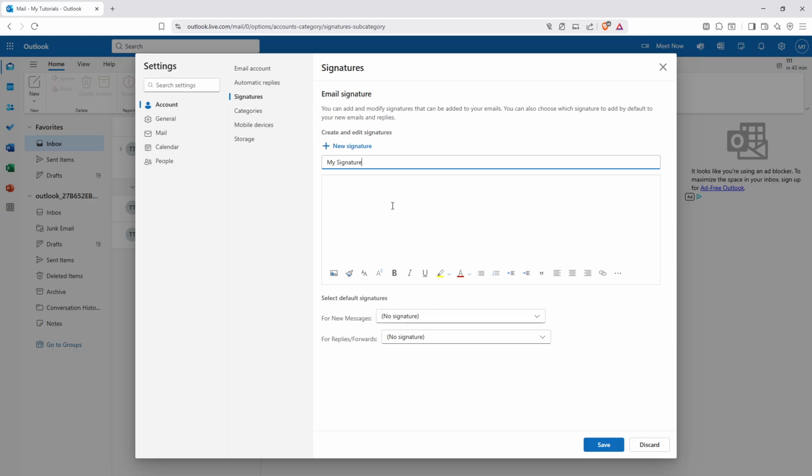Moving on, type or paste the text you want to include in your signature into the empty field. This can be anything from your name and title to more extensive information like your phone number, website, or company logo. Don't worry about getting it perfect on the first try. You can always tweak it as we move along.